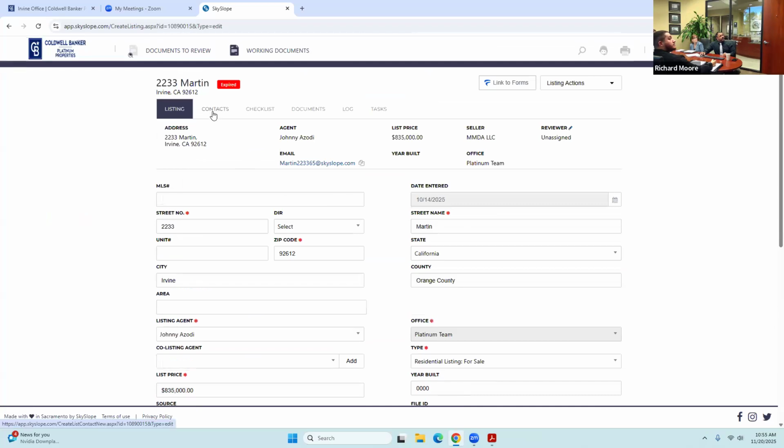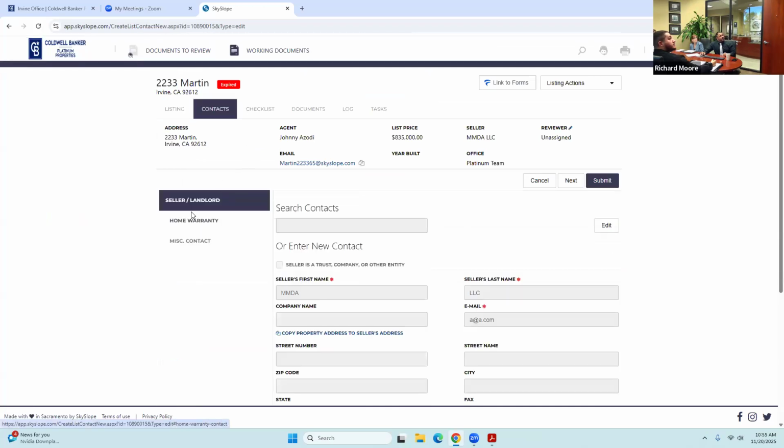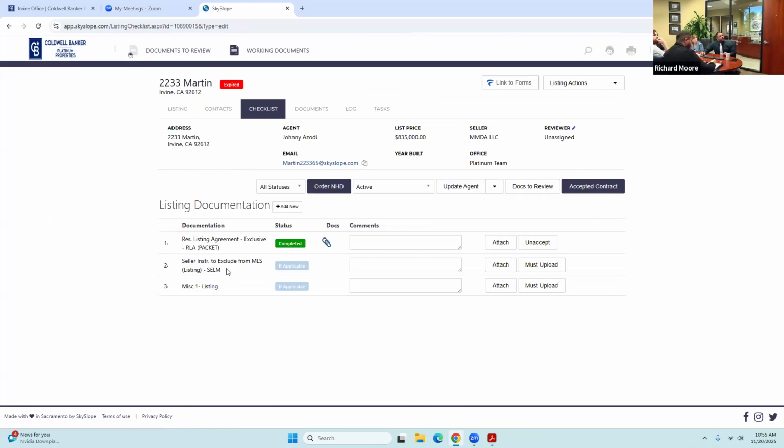And then the next one's gonna be the contacts, who's the sellers. So it's gonna have the seller's names and contact information. There's no home warranty yet because it's not an escrow. Then you're gonna go to the checklist. And there's the checklist that we saw earlier, right?